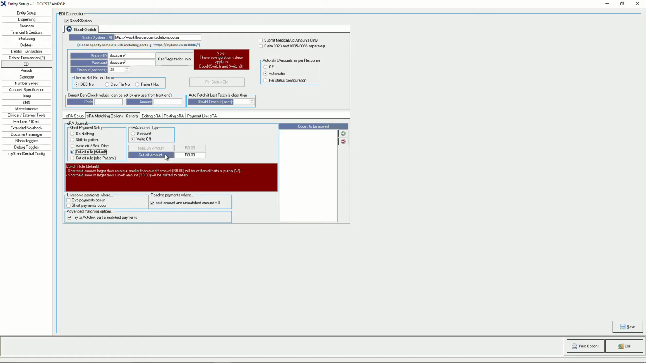Cutoff amount is the amount that the system will look at before performing the eRA journal. The practice needs to decide what the amount will be. Click on the cutoff amount field to enter the desired amount that will be used for the cutoff rule default.